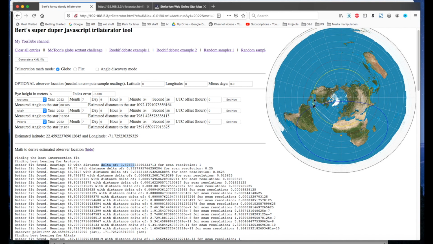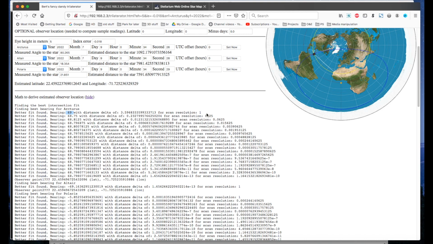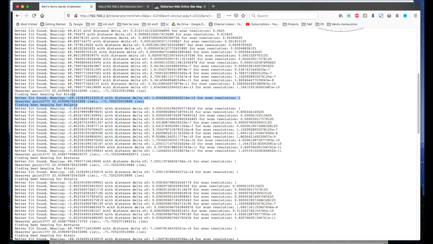And so what I'm looking for is the shortest distance. Once I have that shortest distance, I mark down the bearing and I tighten the resolution from 1 degree to half, a quarter, and I keep dividing the scan resolution by 2 until I get to a certain point, and I keep looking for the bearing that is the shortest distance. And then I do likewise for the second star and likewise for the third star.